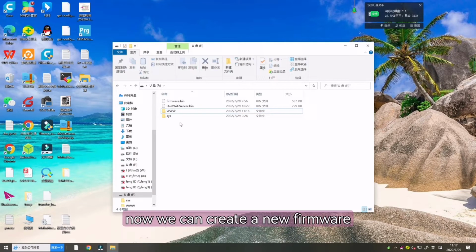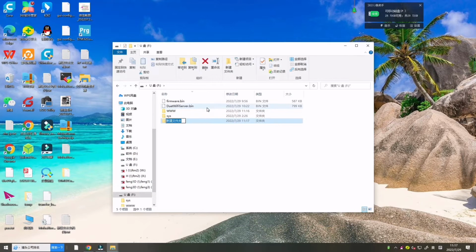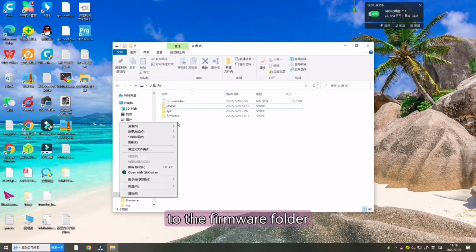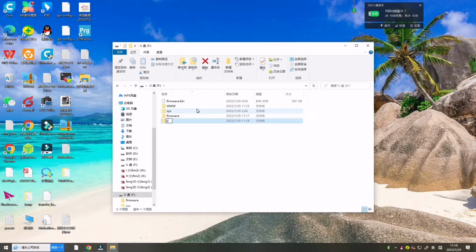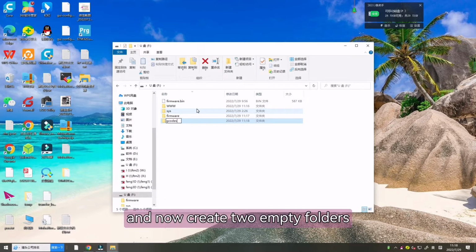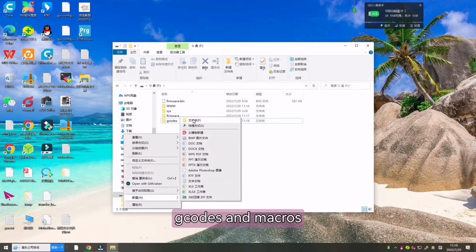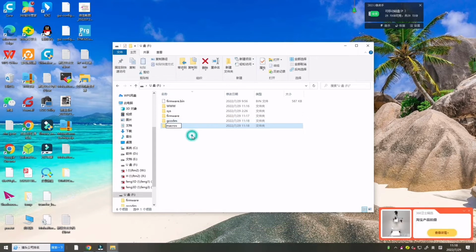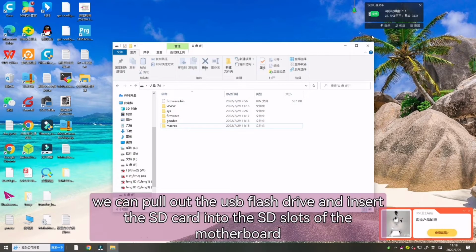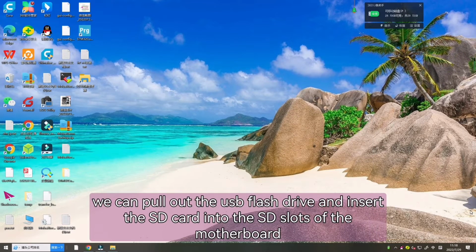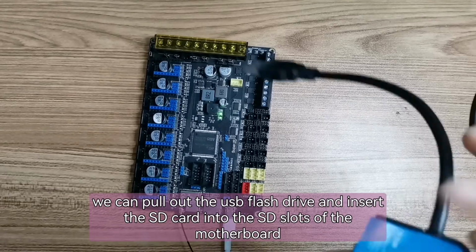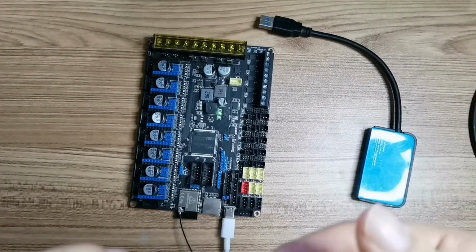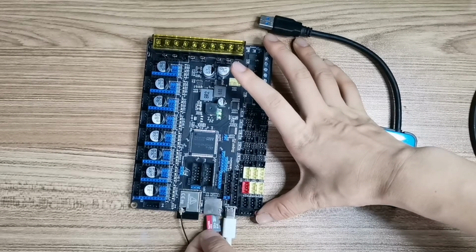Yes, now we can create a new firmware folder, and then we can put the Wi-Fi server bin into the firmware folder. And now create two empty folders, GCODES and macros. After that, we can pull out the USB flash drive and insert the SD card into the SD slot of the motherboard, over here.